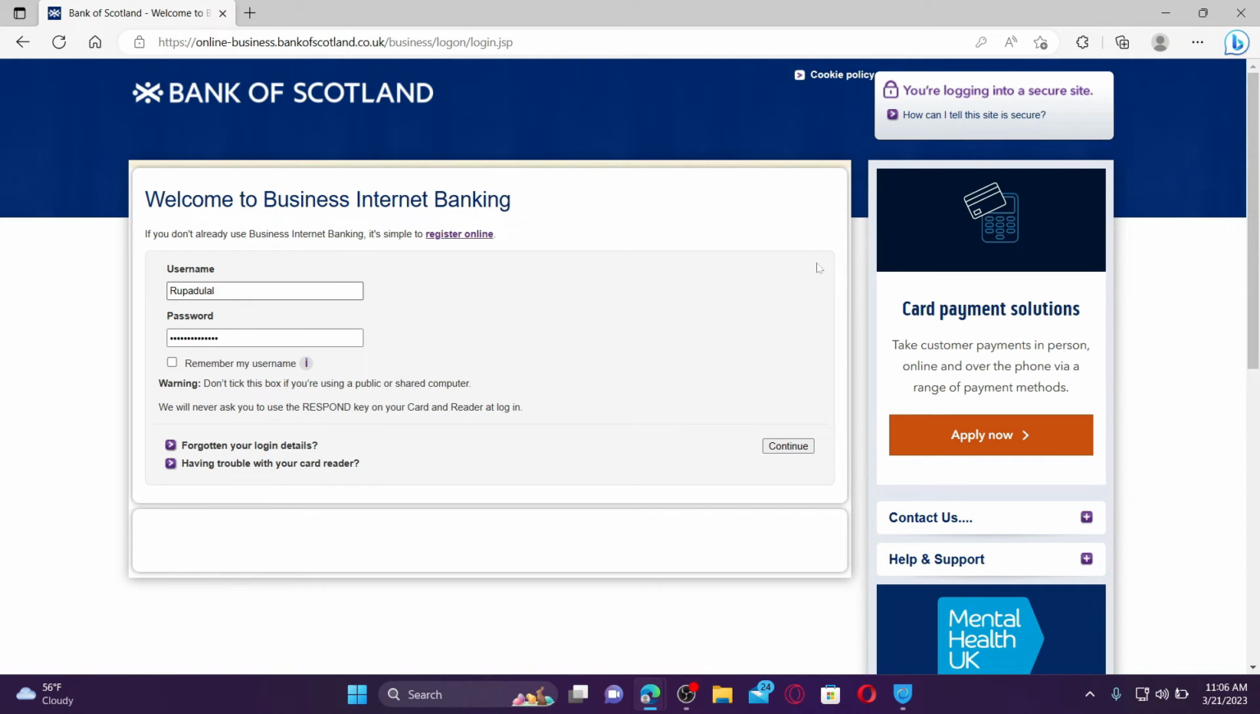Bank of Scotland Business Banking is a service provided by Bank of Scotland. It offers online banking services that you can use to manage business finances, including sterling and currency accounts. That is how you'll be able to access your business banking account for Bank of Scotland.